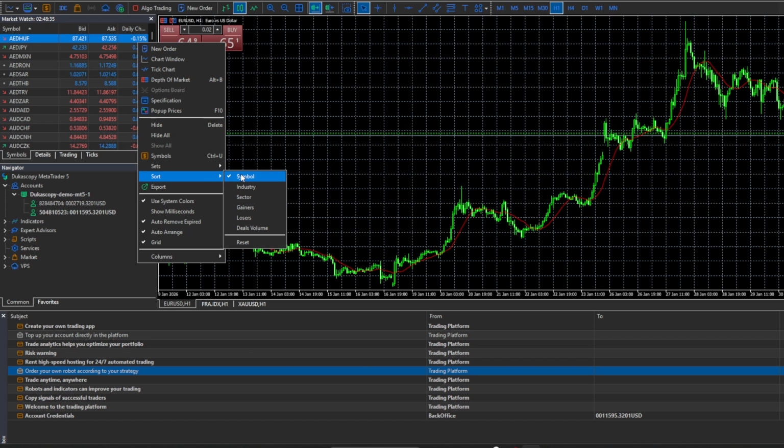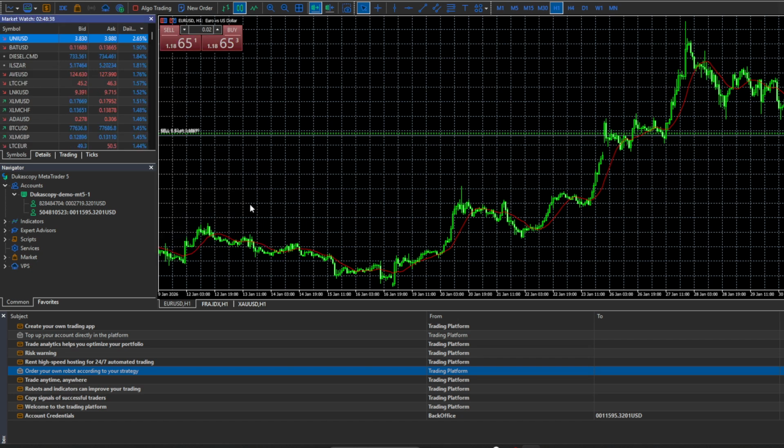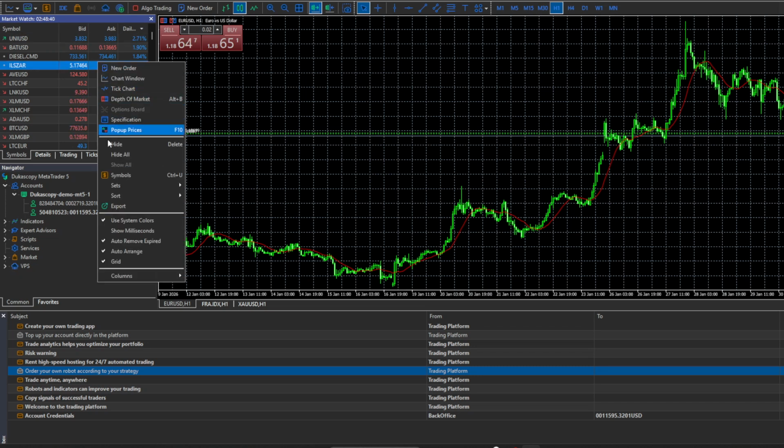After you right-click, a menu will appear. From this menu, look for the option labeled Sort. This is the feature that will automatically organize the symbols in your Market Watch. Go ahead and click on Sort.